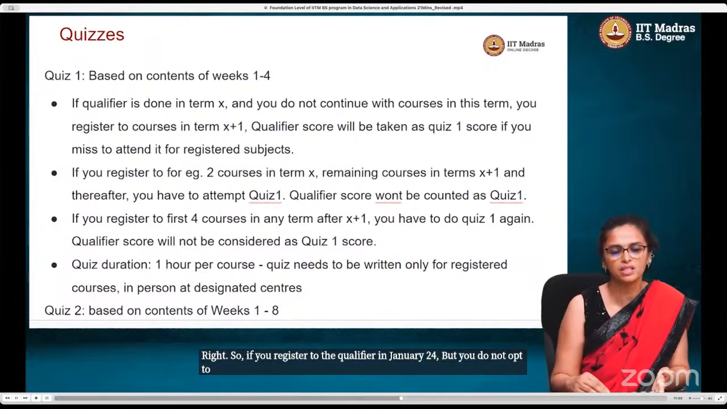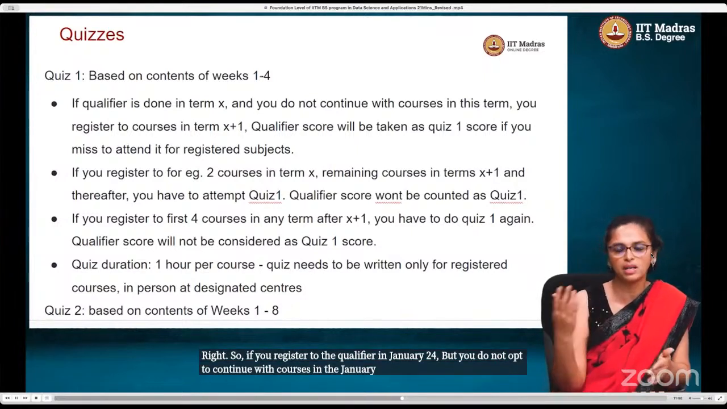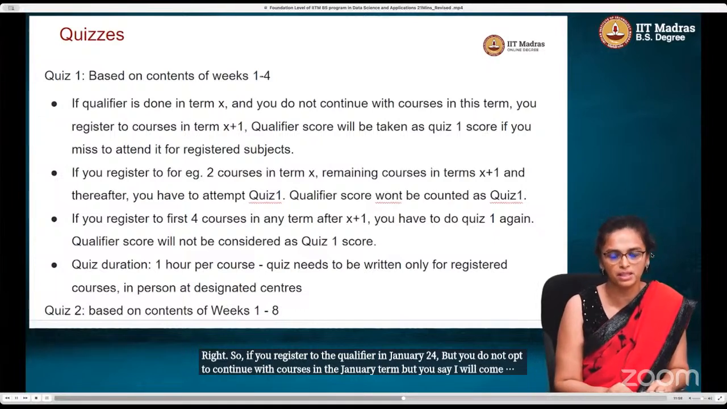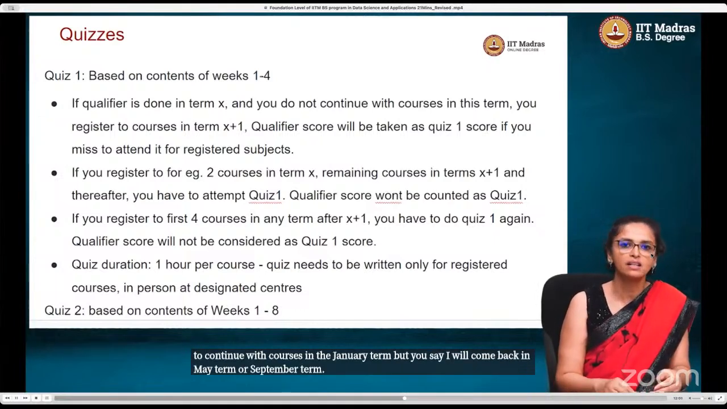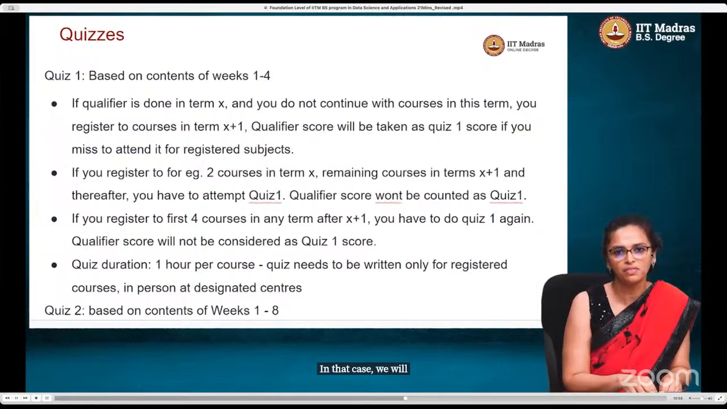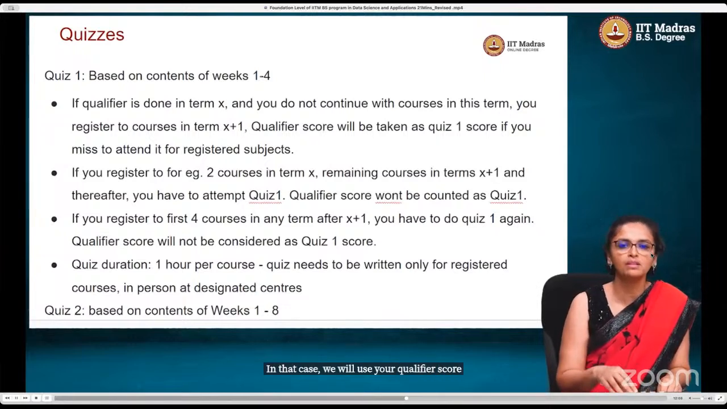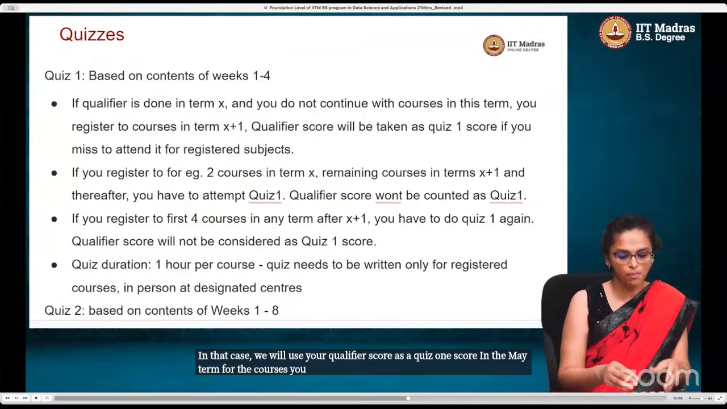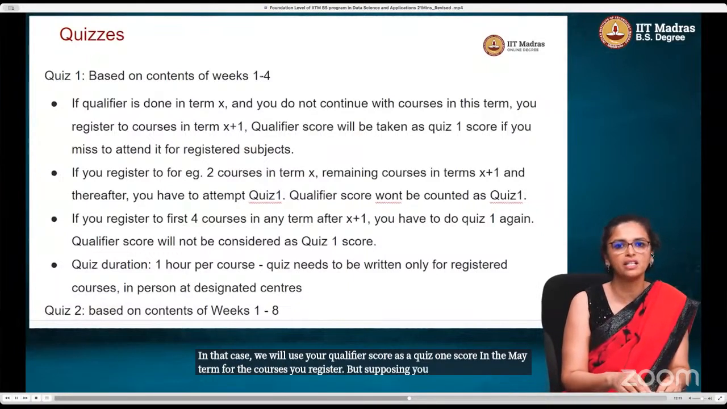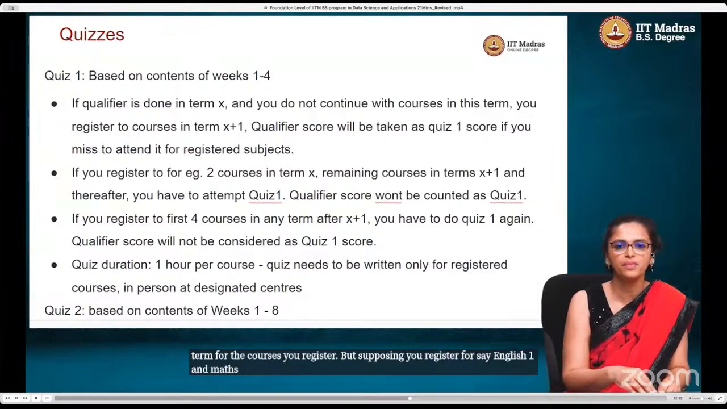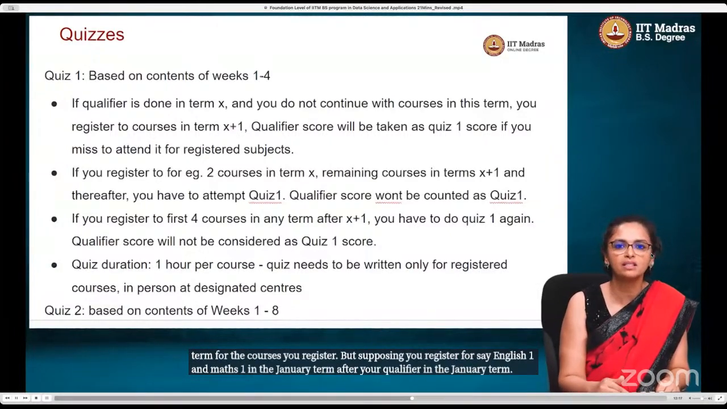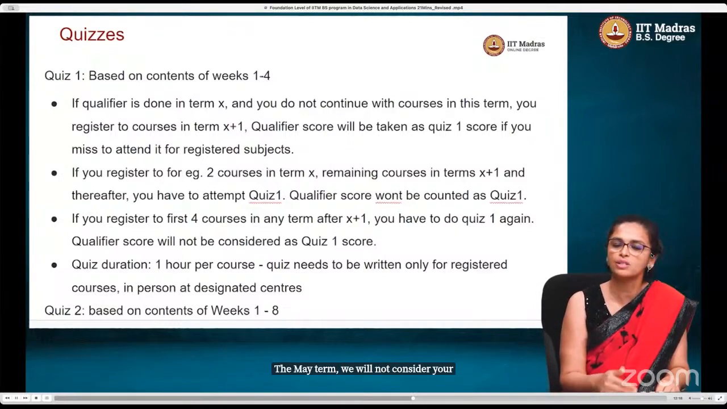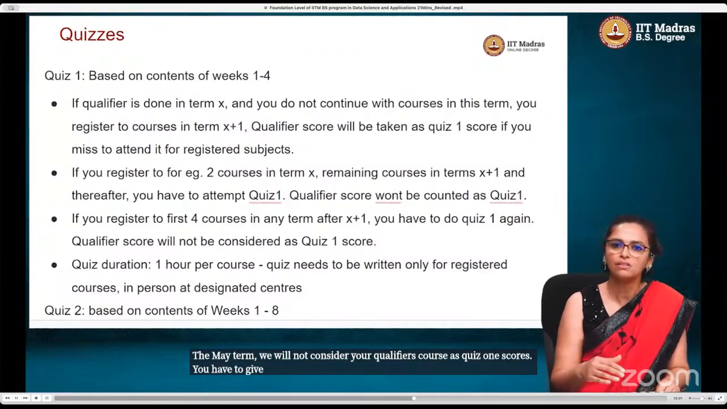So if you register to the qualifier in January 24 but you do not opt to continue with courses in the January term but you say I will come back in May term or September term, in that case we will use your qualifier score as the quiz 1 score in the May term for the courses you register. But supposing you register for say English 1 and Maths 1 in the January term after your qualifier in the January term, in the May term we will not consider your qualifier scores as quiz 1 scores. You have to give your quiz 1 as a fresh quiz.